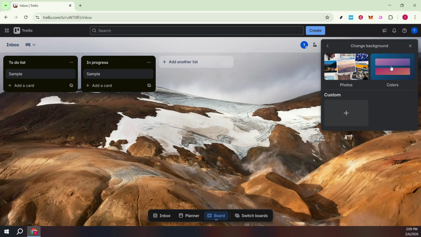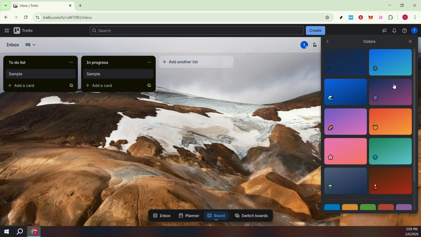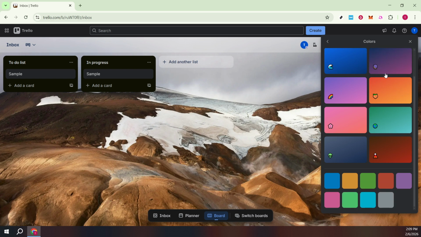Prefer a clean, minimal look? Select Colors. Solid or subtle gradient backgrounds keep focus on your tasks and improve legibility, especially for dense boards with lots of cards. Colors are quick to swap and are a great choice for shared boards where clarity matters most.